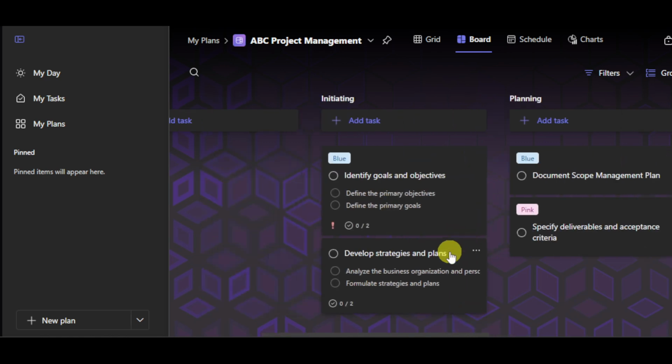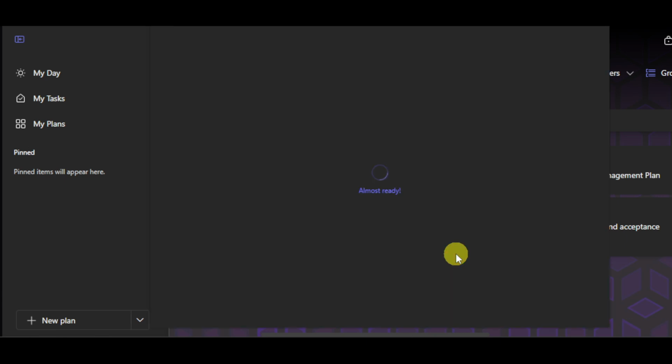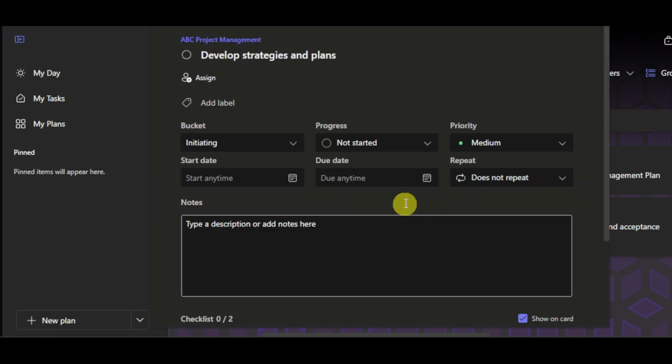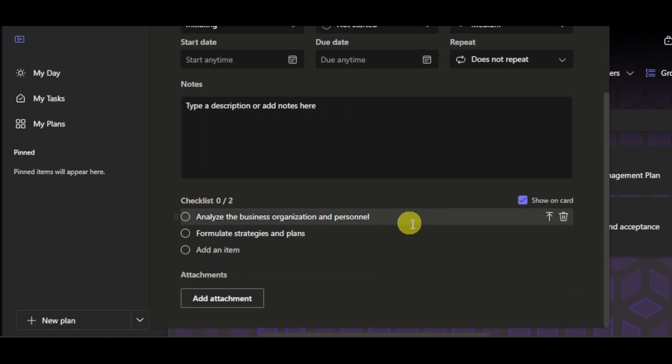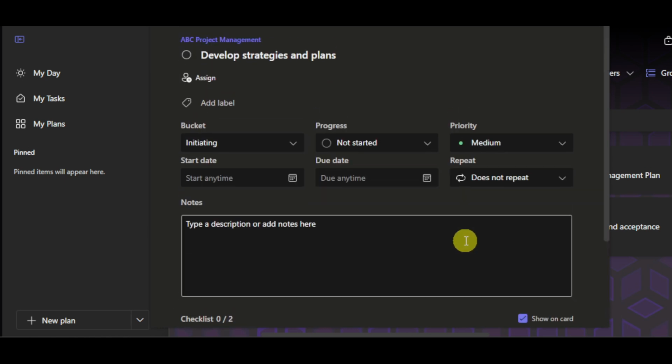So what we can do is click onto this particular plan. It will open it. You can see in here these options for the progress, start date, and date repeat, notes, checklists, attachments, and the like.